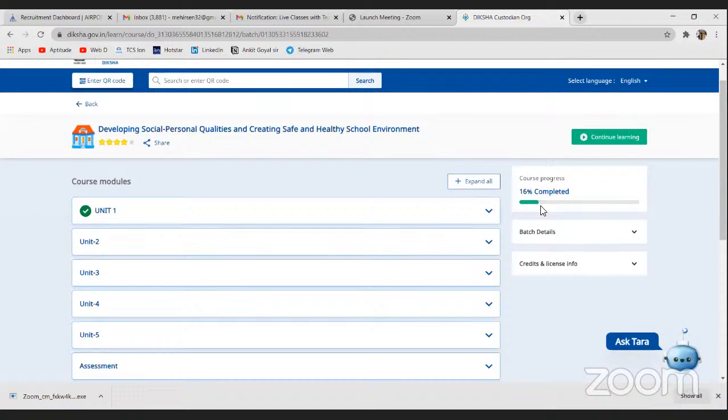Not many, there are 4 to 5 MCQ questions. And if you are able to clear all the MCQs in one attempt, then the course is finally 100% complete. If you are unable, then Diksha gives you another chance to correct all your answers, and then you become eligible for the certificate.